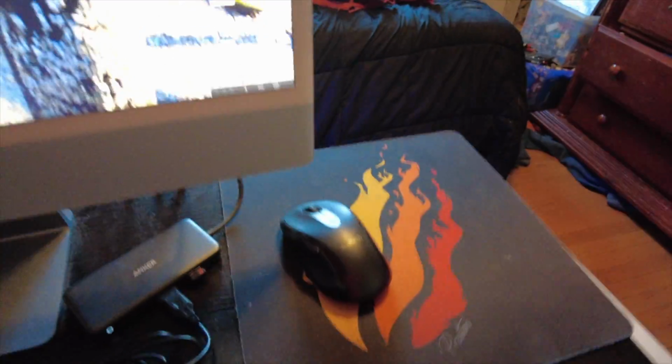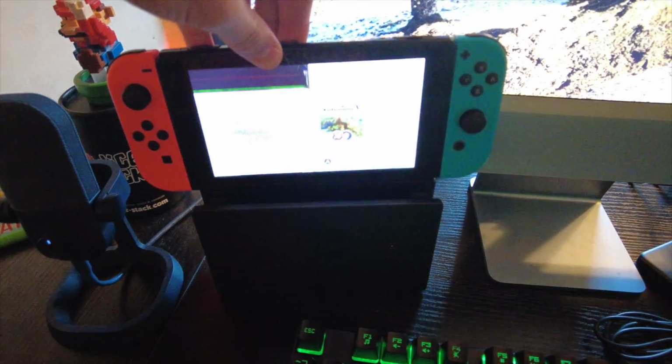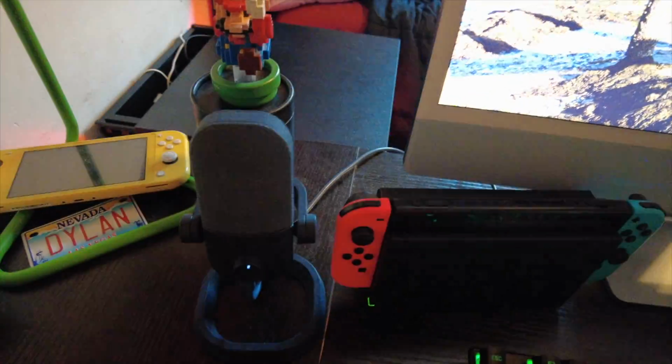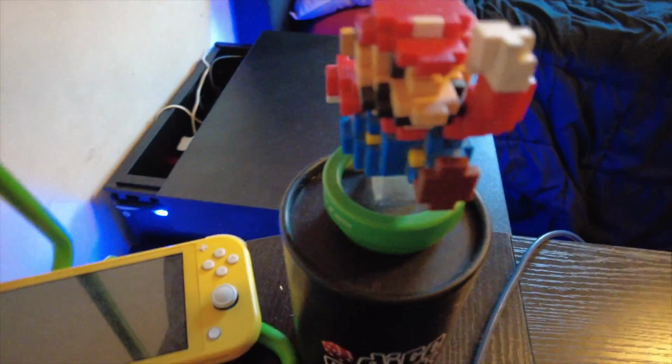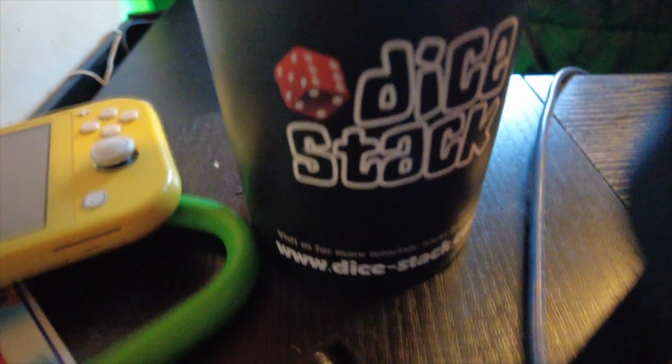Anyway, so yeah, the mouse is still here. The switch, it has not been fixed, as you can see. Yeah, no, ouch. It's literally just like cracked like bad. Mike's still here. We got this Mario Amiibo and this dice stacking kit thing.